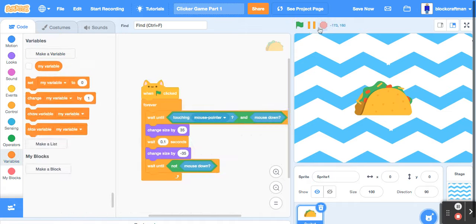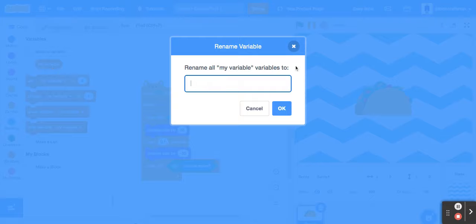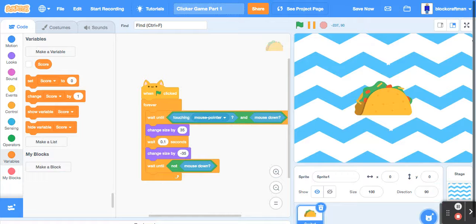So now we're gonna make a variable. I'm just gonna rename my variable. It should be called score. Now this looks pretty boring, so this is what we're gonna do.